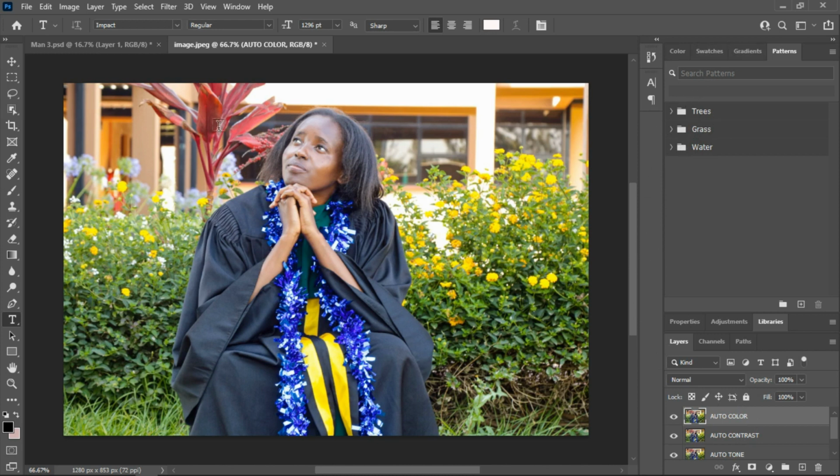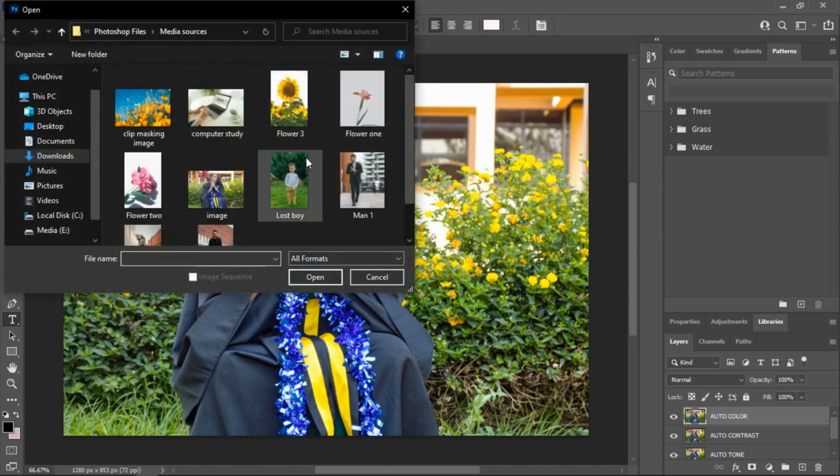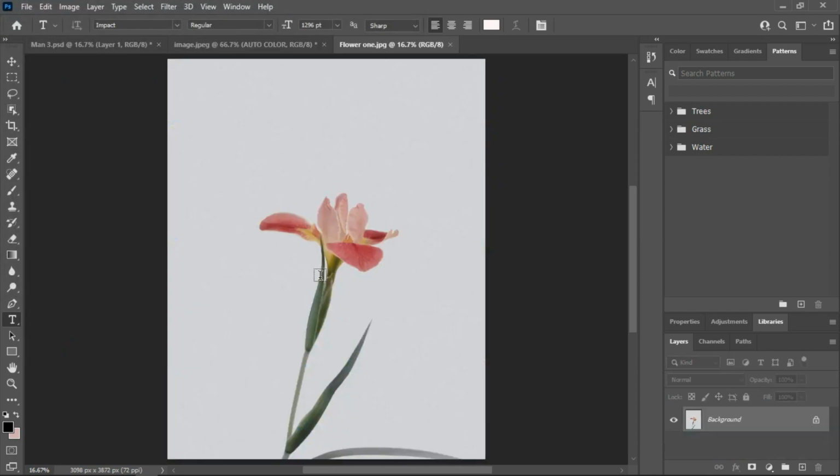There are other features here for color grading manually. So I'm going to use another image. Let me go to File, click on Open, and then I'm going to choose a flower. Let me just choose this flower, then I click Open. And then guys, you can see you have this flower here.